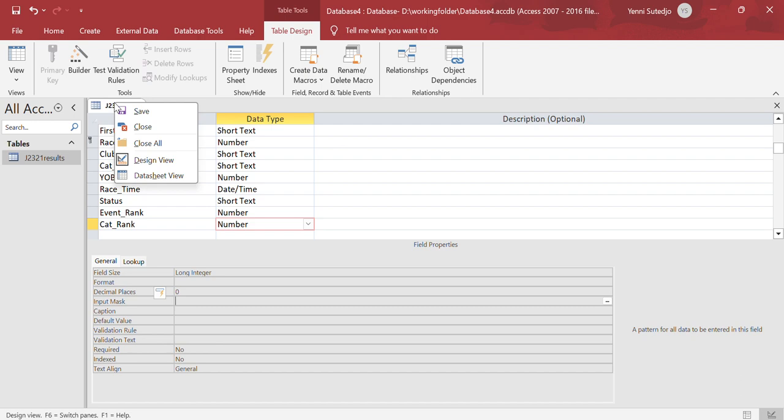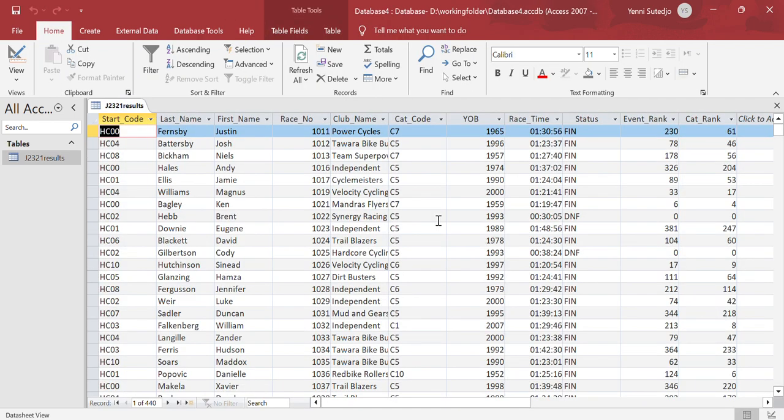Then I will save the change. If I want to check, I will go to the datasheet view. Well, the YOB has no decimal place. The format of the race time is okay. The event rank and cat rank, there is no decimal place, right? So that one is okay. I will go back to the design view.